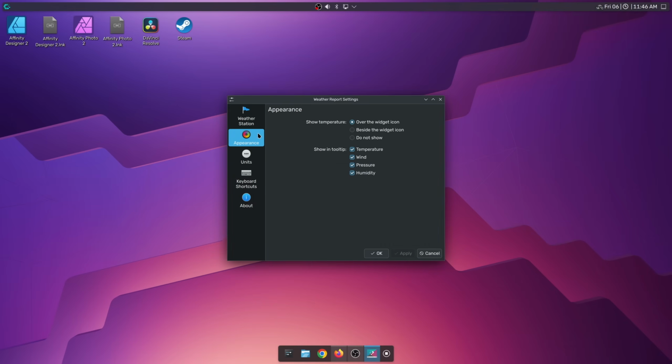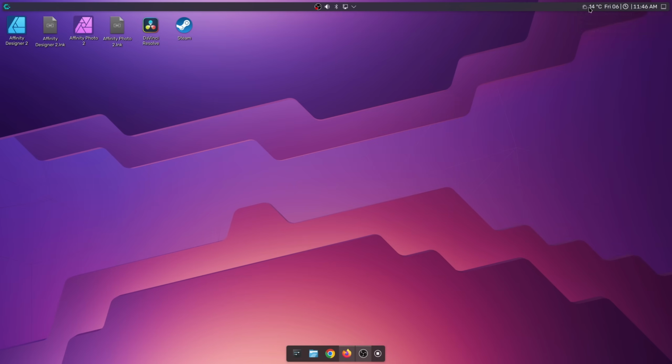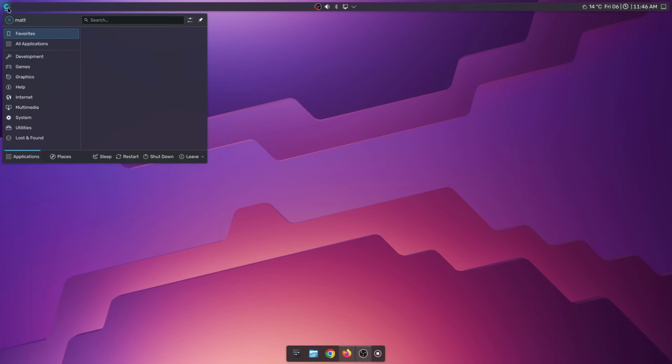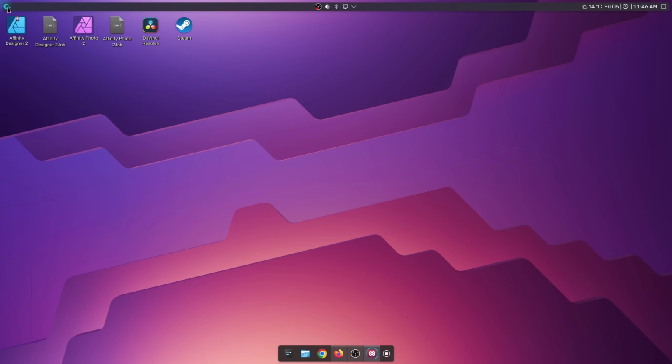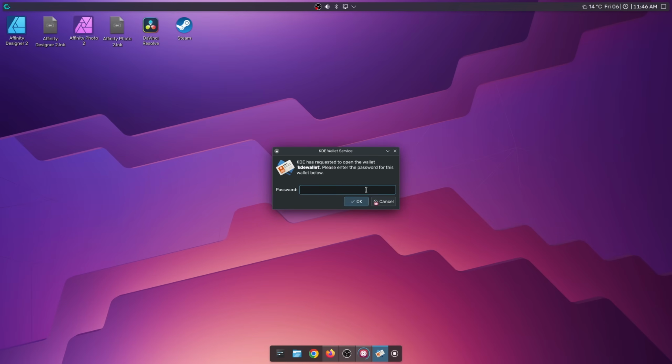There's other appearance settings. There, that's better. See, I usually do over the widget icon, but no. And when you click it, that's what pops up. And I need to mute our desktop audio before I do what I'm about to do, which is open Cider. We're not done at all, but I want to make sure that this works.